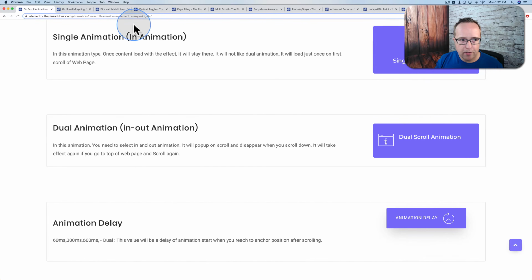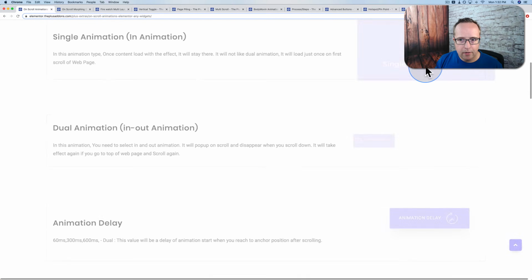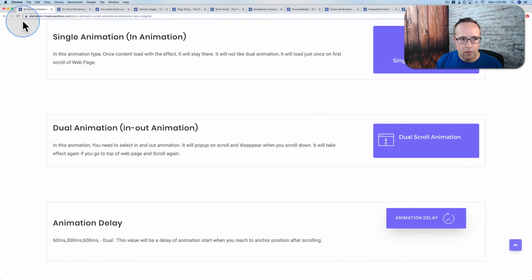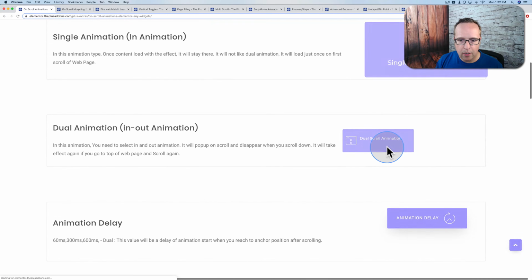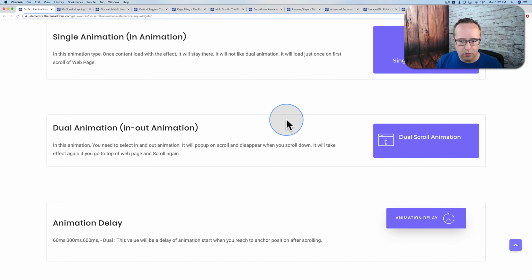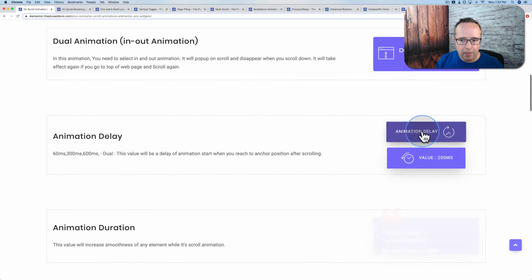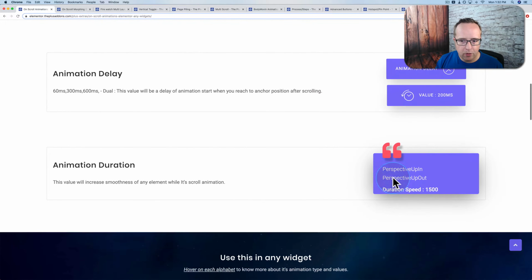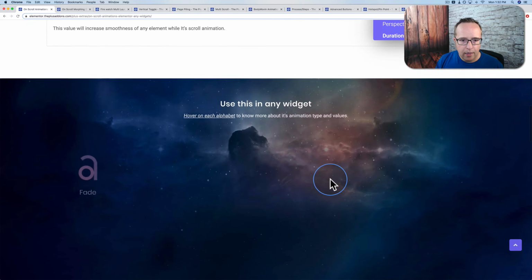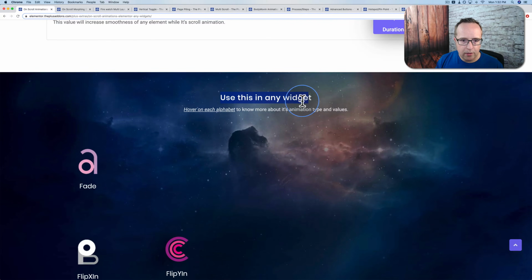If you see the single animation, it just comes in, it just fades in. That's one single animation. Whereas the dual one starts in one area, gets bigger, and moves. So it's a dual animation. We can have a delay for the animation, we can have a duration for the animation, and we can use this on any widget.